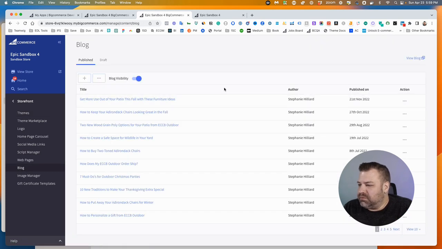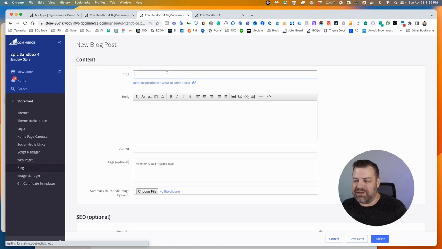And in here, you can write a bunch of blogs. If you don't have anything in here, which you probably don't, this is probably toggled to off, and you probably just don't see anything in here. So let's start out by writing your first blog. Just click on the plus sign to create your first blog. Call it My First Blog.